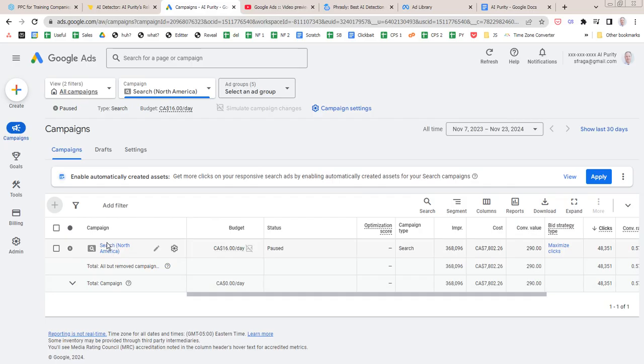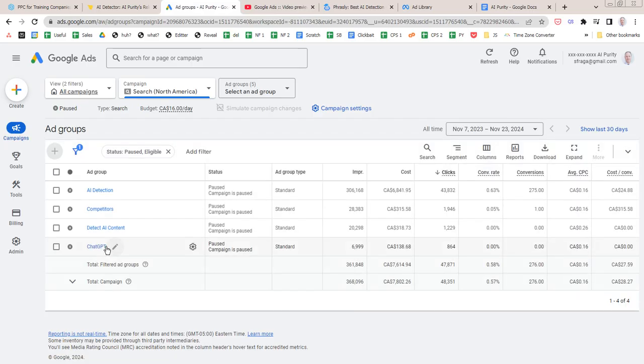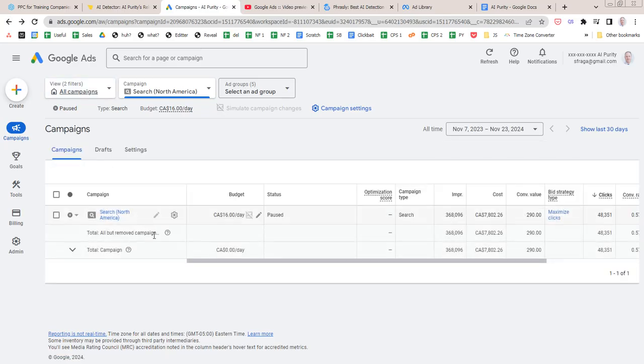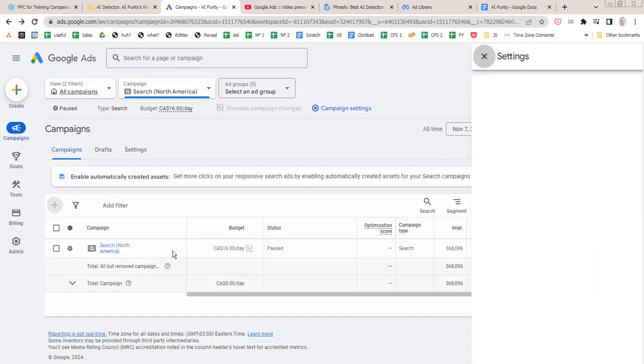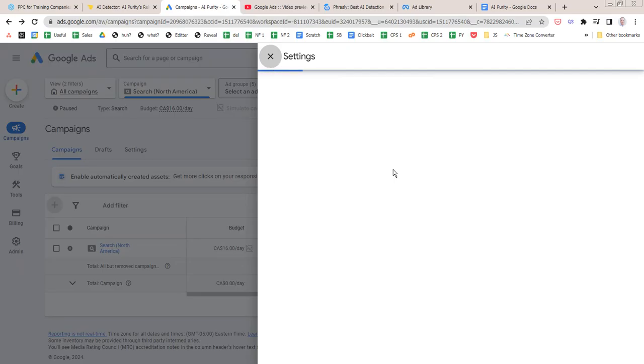Let me get into the ad groups here then. Sorry, I should have looked at the settings. Let me look at the campaign settings real quick. It's probably pretty similar to the YouTube ones.